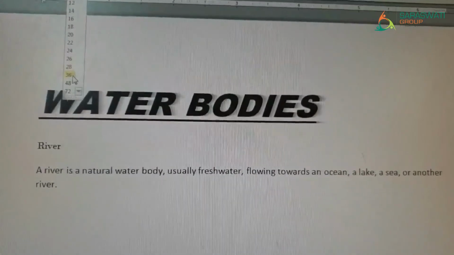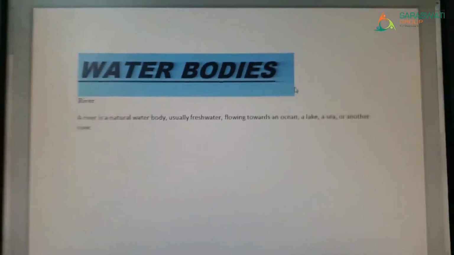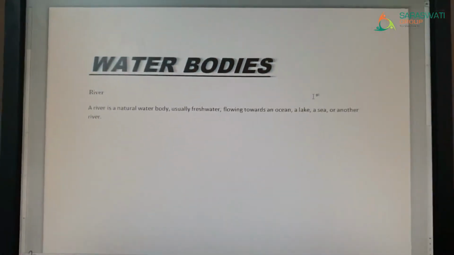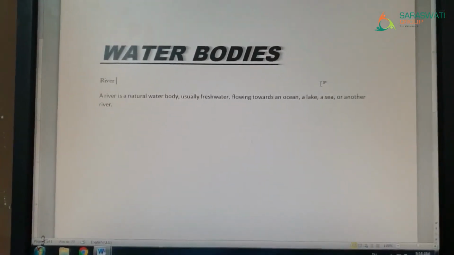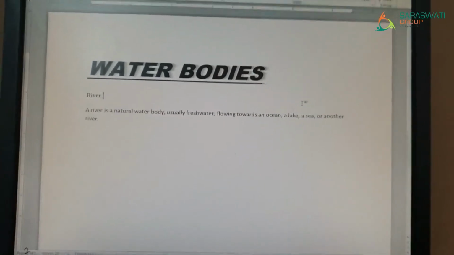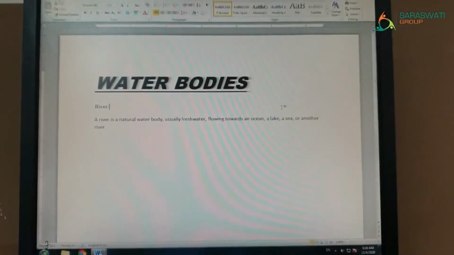For now I am keeping 36. So the water bodies, you can see now how it looks. Now it is in the bigger font. Okay, so in this way you can change the font size.